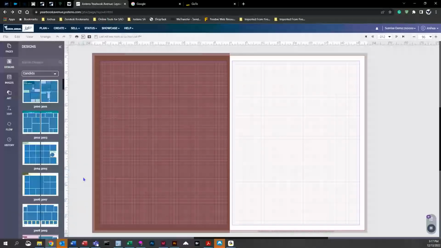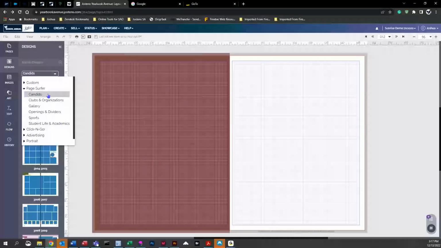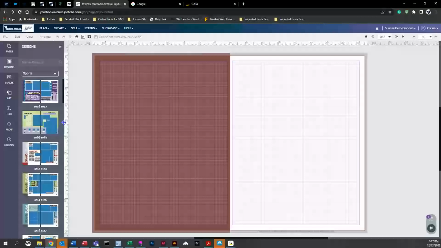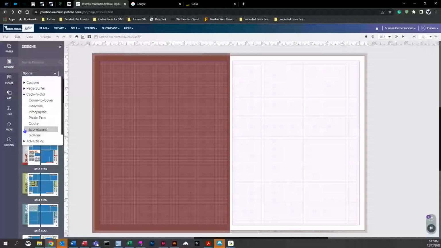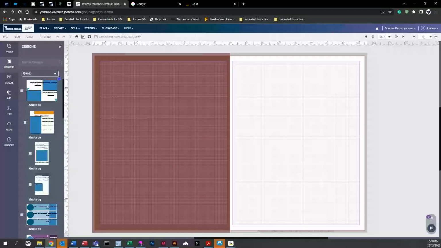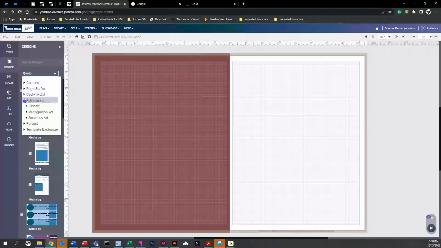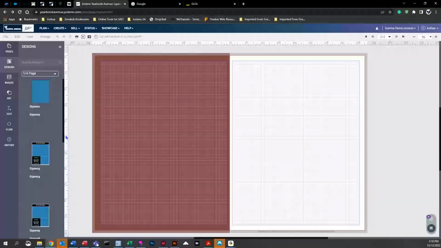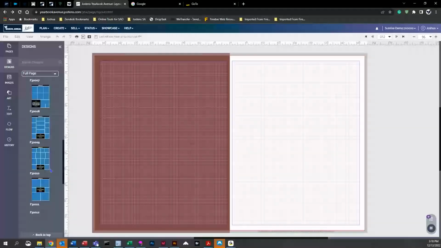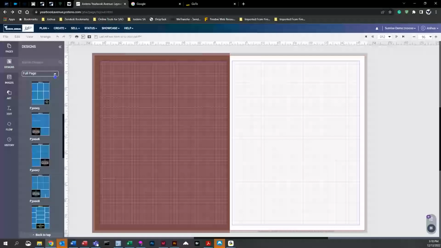You can find candids right here. You can find Simple Gallery, Sports Pages. Here we have Click and Go, just simple headers, quote boxes. We also have things for advertising, classic, recognition, different size pages. These are 1/8 page, half page, full page, and they're just different templates that you can use.